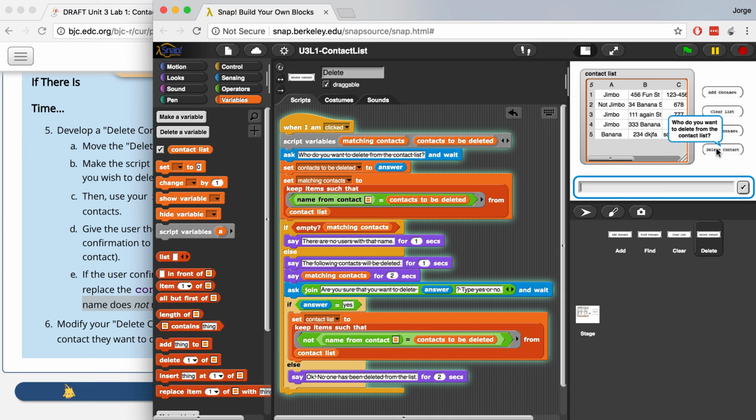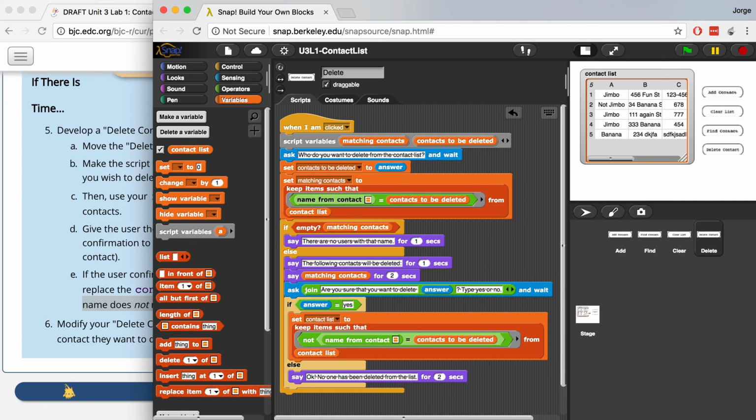So I'm going to hit delete contact. Who do you want to delete from the contact list? I'm going to type in Jimbo. And the following contacts will be deleted. Here's all the Jimbos. And I do want to delete all the Jimbos. Yes. There they are. They're gone. So all the Jimbos have been deleted and our delete contacts works.